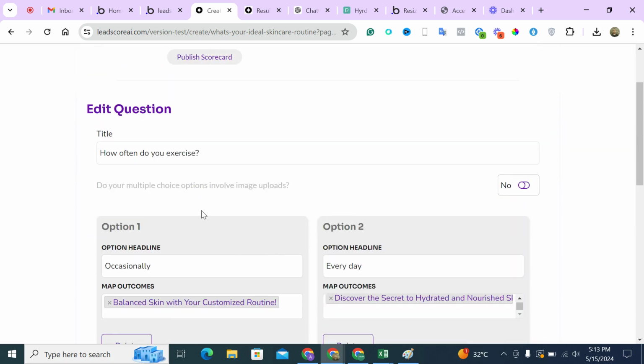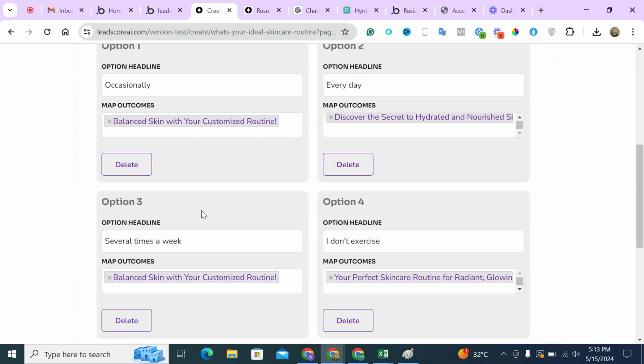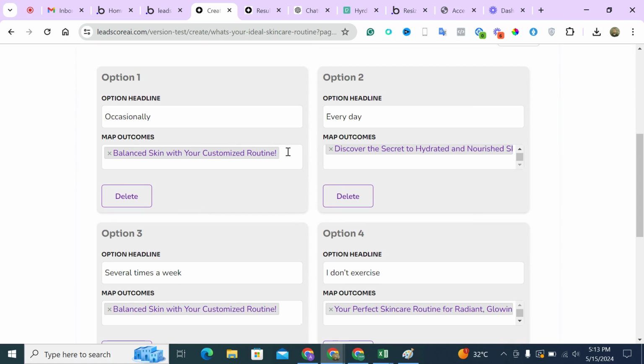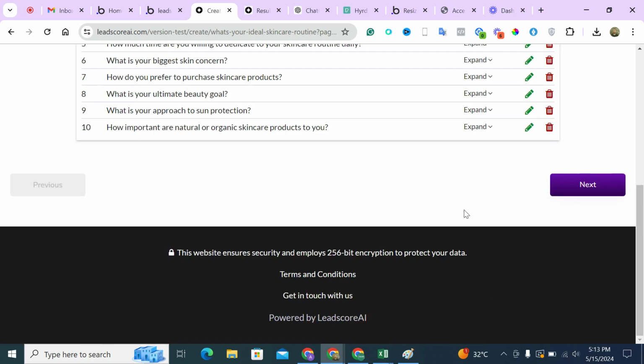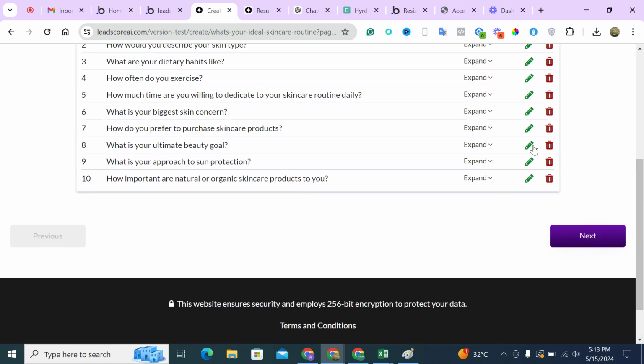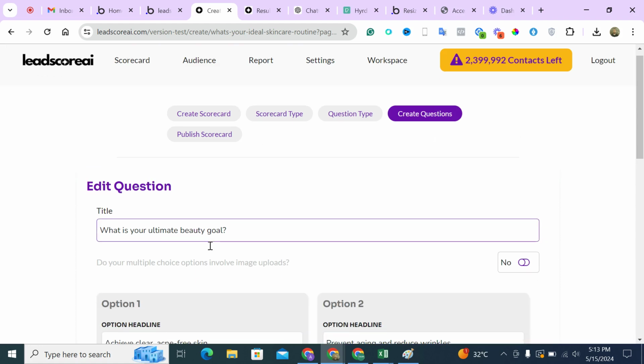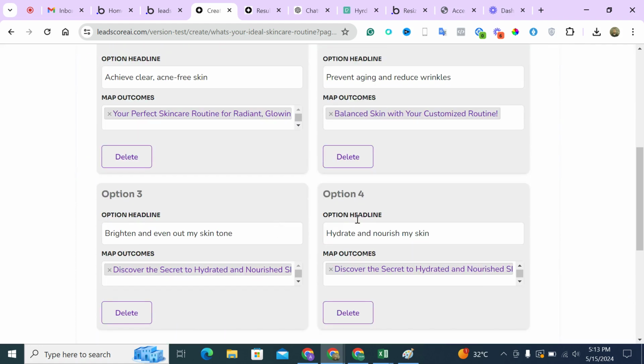So for this question, I then go ahead to create that: I've mapped it to this outcome, I've mapped this to this outcome. So if somebody says I don't exercise, then I'm saying, okay, that person wants a radiant skincare routine, right? For another good example, let's go into question 8. It says, what is your ultimate beauty goal? Somebody says hydrate and nourish my skin, so the outcome for that person would be discover the secrets to hydrated and nourished skin, right?